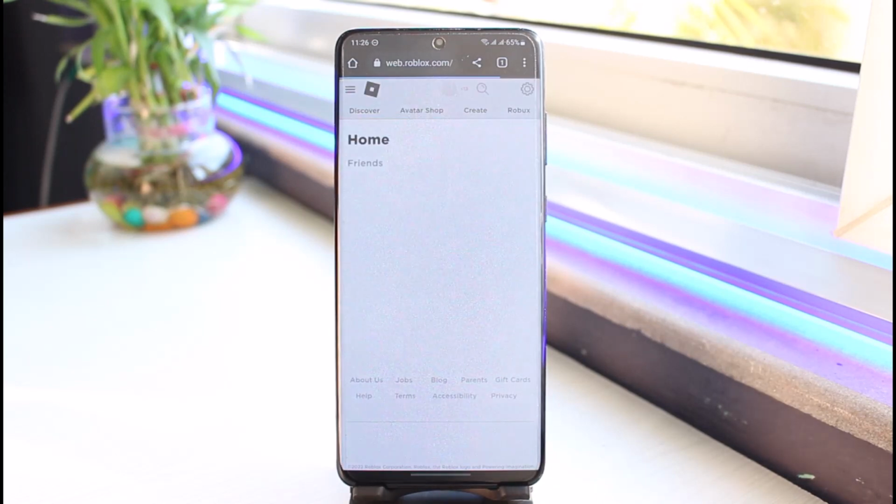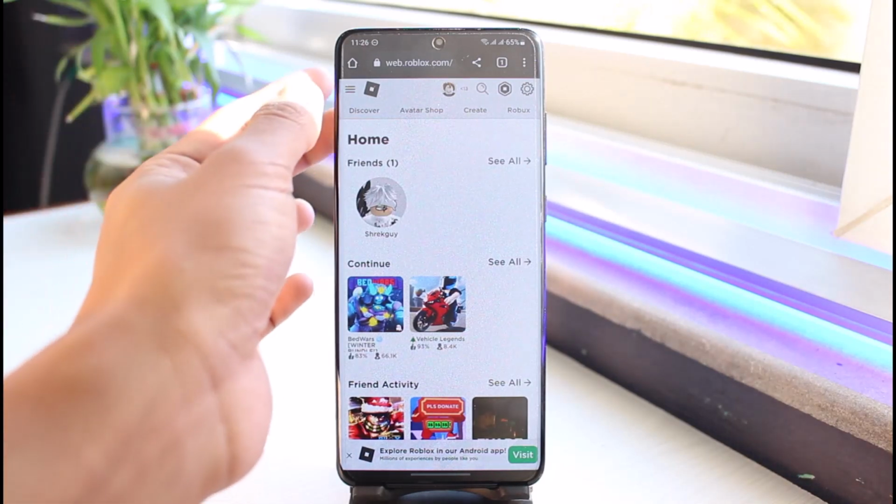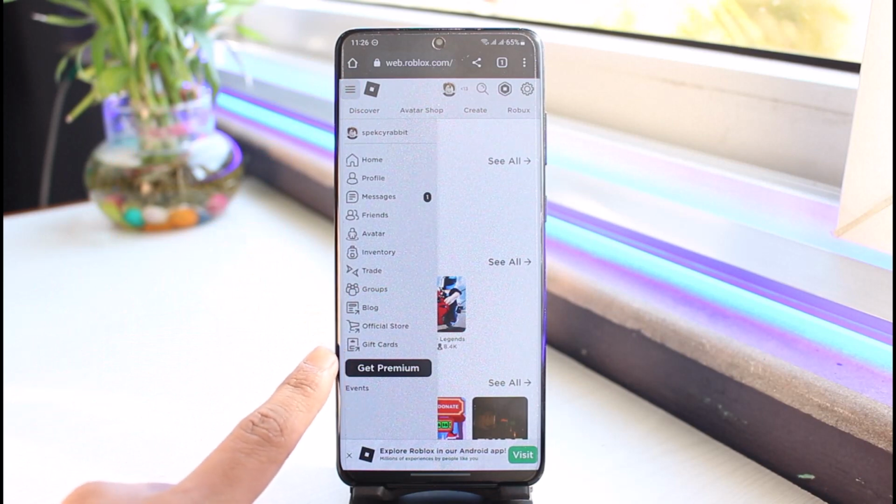Now whether you're on browser or whether you're on Roblox app, the interface will look pretty much the same after your login, as you can see. And what you need to do is to tap on the three lines from the very top to left hand side of the screen, and here you'll find the button that says gift card, which is right at the bottom. So you just need to tap on the gift card option.